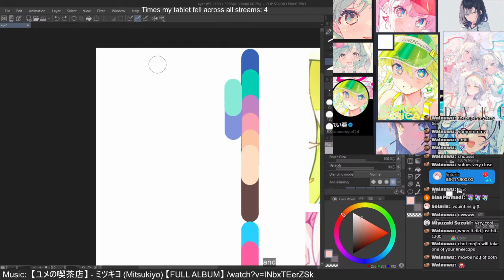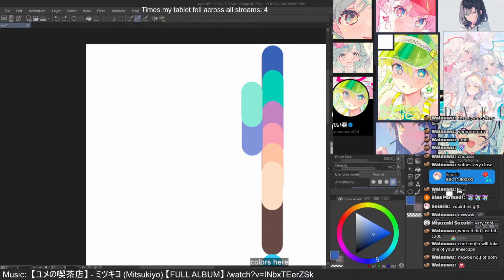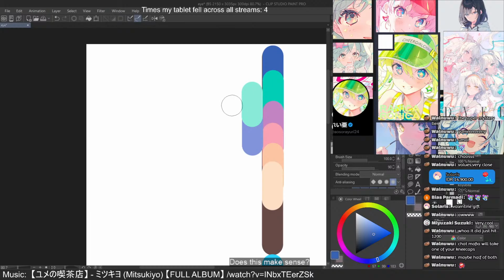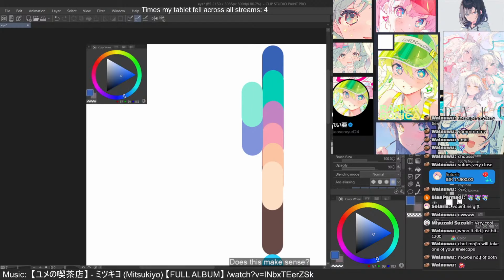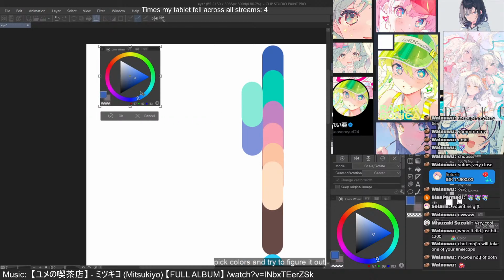Alright, we have like 10,000 colors here. Now it's time for 10,000 screenshots. This makes sense. But it's for future reference, so the next time we do this, we don't actually have to go and pick colors and try to figure it out. We'll just look at this and then we will know, even though it seems really stupid right now, I feel like.